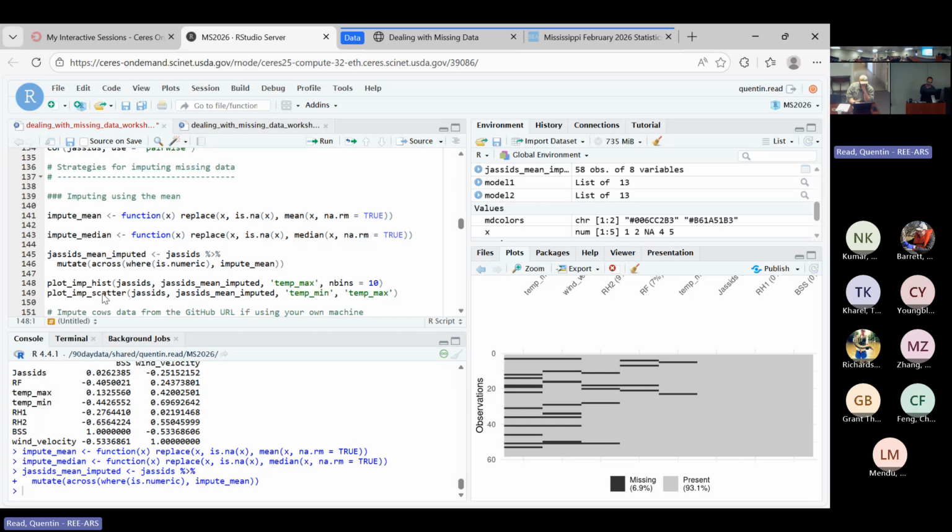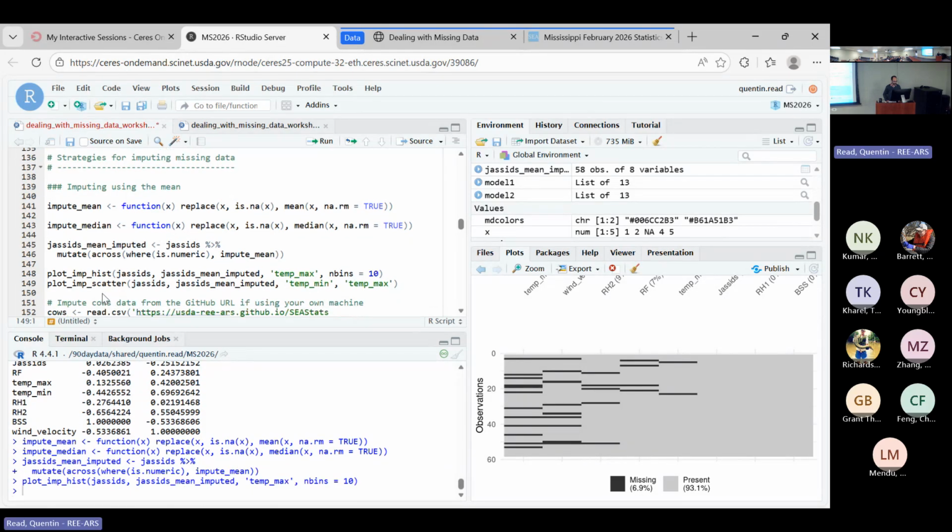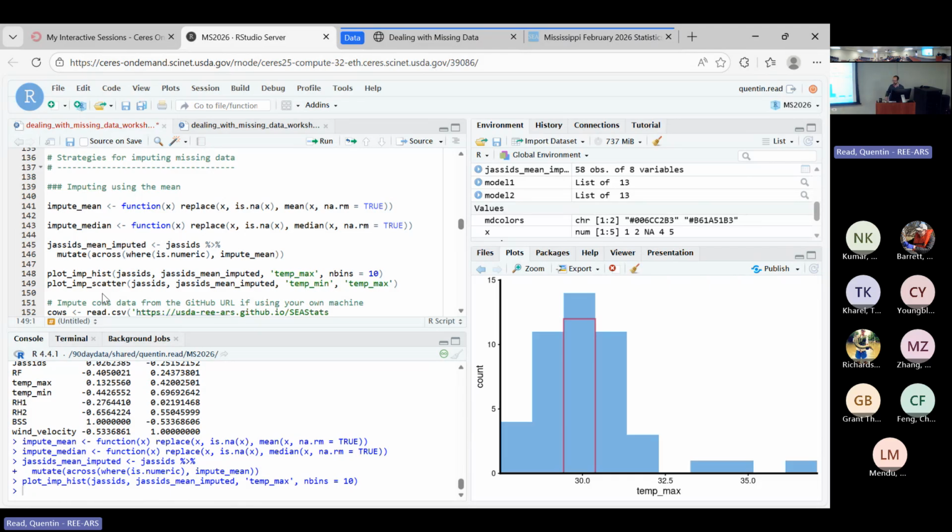And then, just so you can see, I've made these customized functions to plot imputation results. So I'll run that real quick and then I'll go over what it looks like so that you can understand how these outputs are going to look moving forward. So first we're going to make a histogram. And I'm just going to use the temperature maximum column.